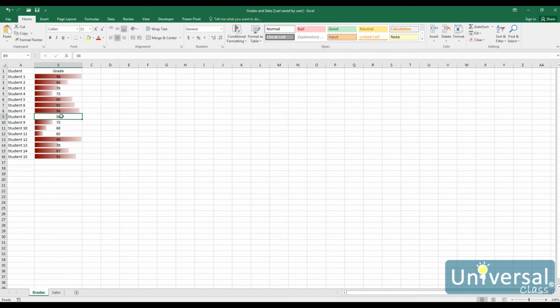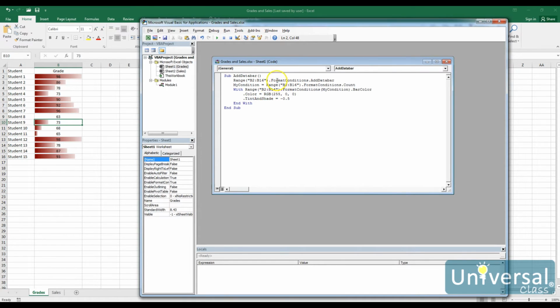And if I adjust this so that this person received a 63, once again, that'll adjust all the other ones based on the highest and lowest scores. So what we're doing is we're just simply providing a visual way to look at the data and see real quickly who matches a particular criteria. Now this works, but this code is kind of messy.